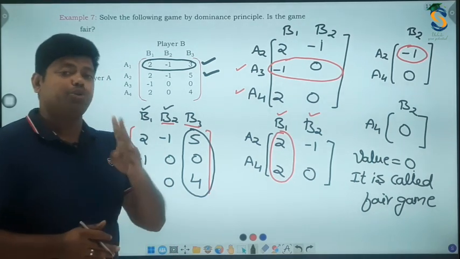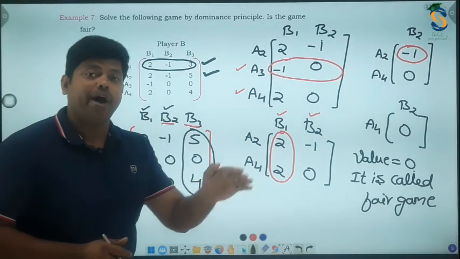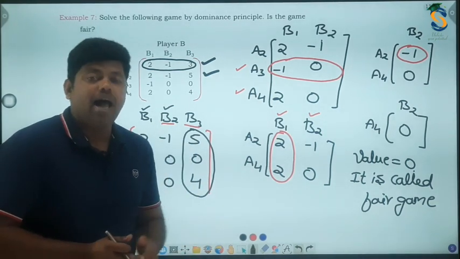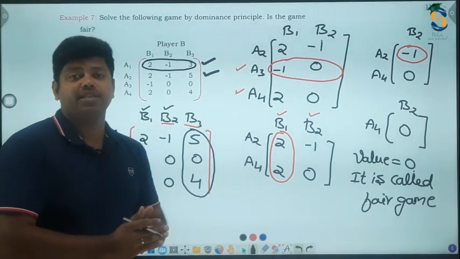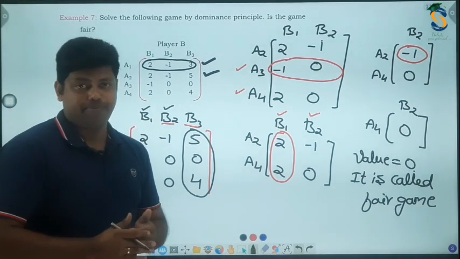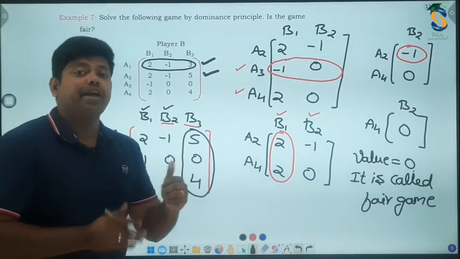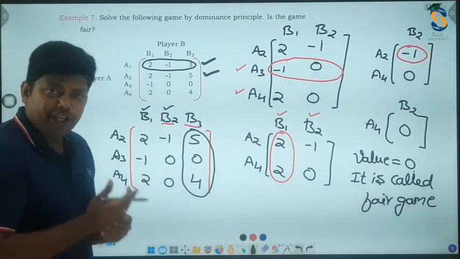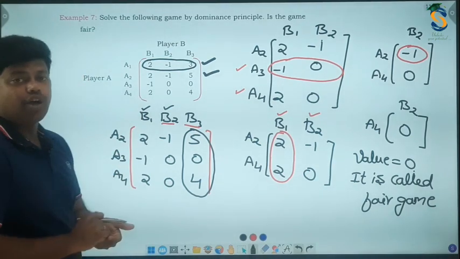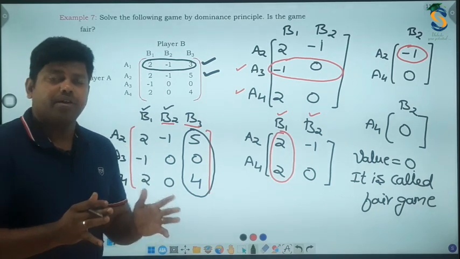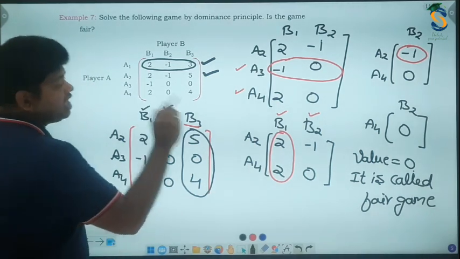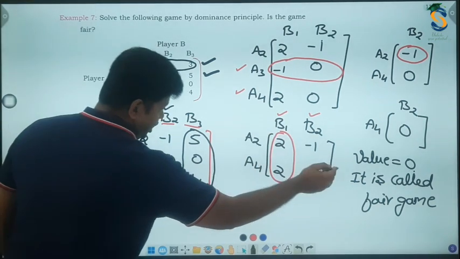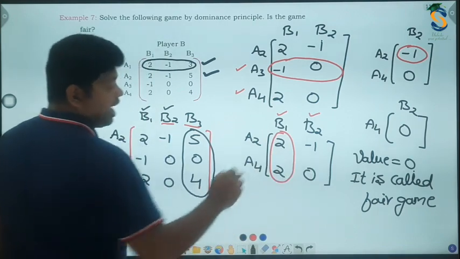You have to remember two things here, my dear students. Row wise, when you are comparing, you need to delete the smaller row, and when you are comparing column wise, you need to delete the bigger column. It's a trial and error method. You can go with column wise initially and then row wise, or vice versa. In this problem, we got 0 as the value and the saddle point is also 0. Hence it is called a fair game.